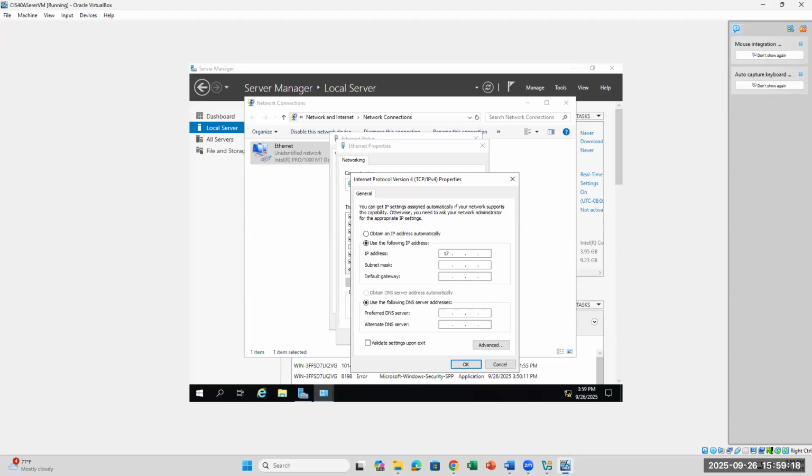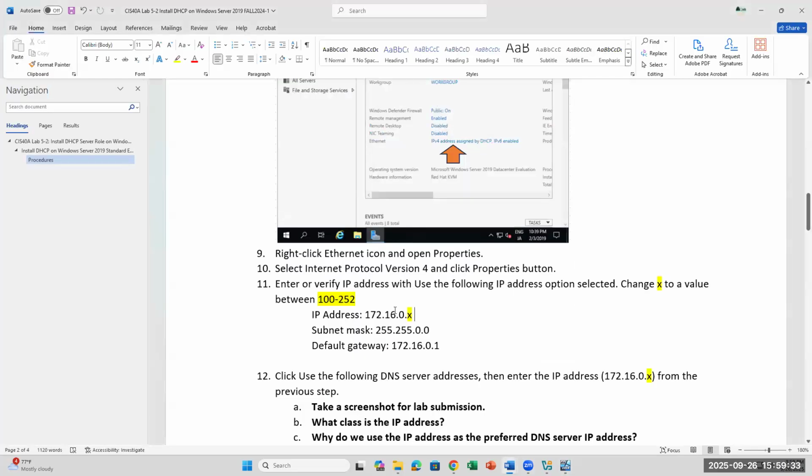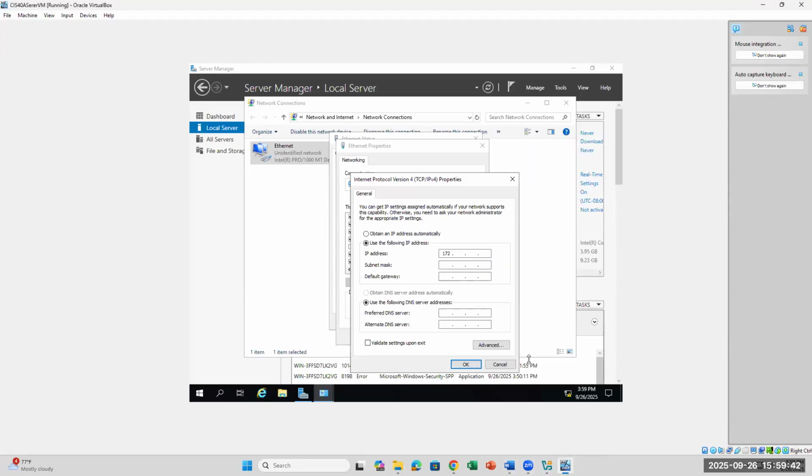So 172, right? And then it's gonna jump to the next octet. And what we want is to type in 172.16.0.110, or 109, whatever you want there. But we want to logically think about that in the regular environment, where it would be a number that's close to the other servers. 16.0. I don't remember it being this slow though.